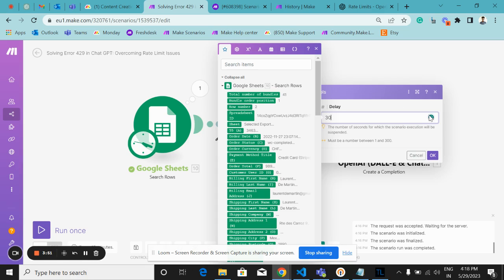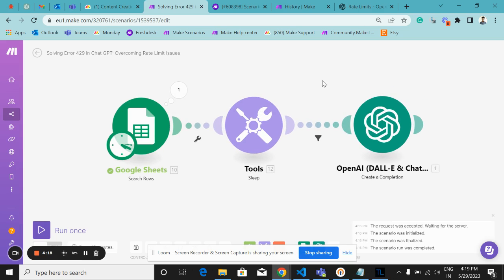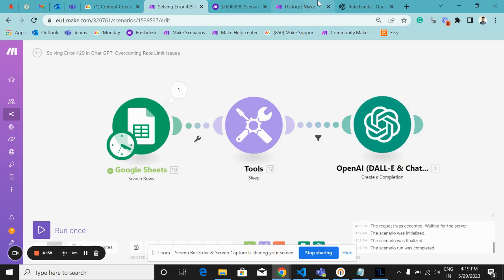By configuring this sleep module with the appropriate delay, we can ensure that the automation workflow operates smoothly without hitting any rate limits. When you set it to 30 seconds or 3 seconds, each bundle is passed through the sleep module after the delay you specified. So in 1 minute of rate limit, this is not exceeded and it creates a completion without any error. It's simply an effective way to avoid the 429 and keep your automation running seamlessly. So you can apply two things: the sleep module, or the filter for bundle order position less than or equal to 23, to ignore this 429 error.